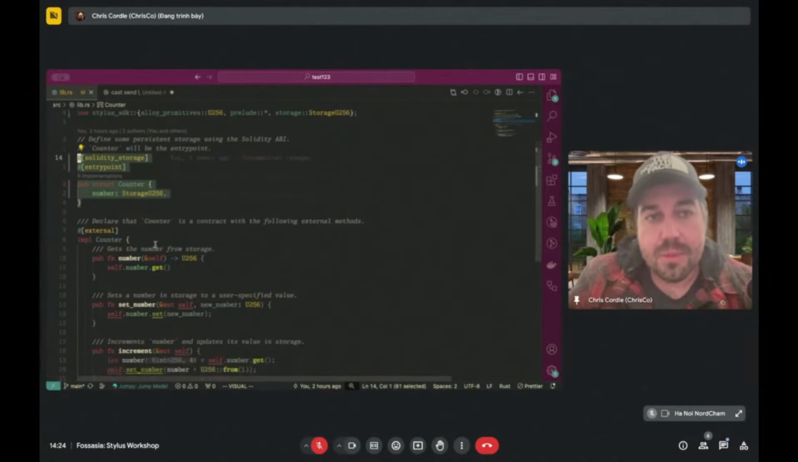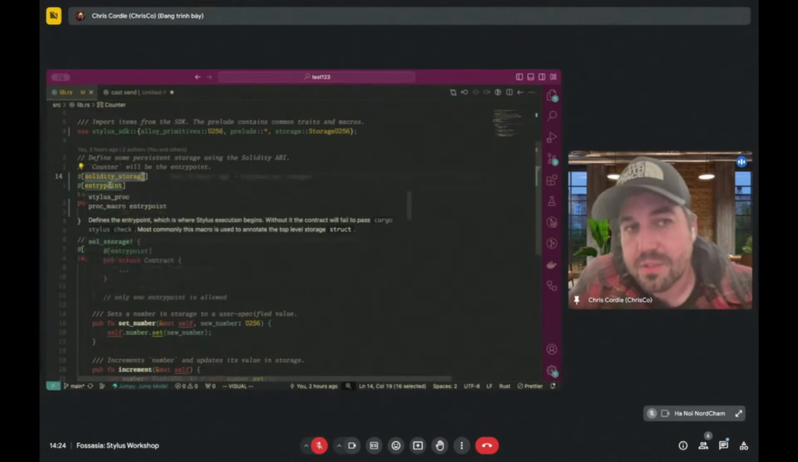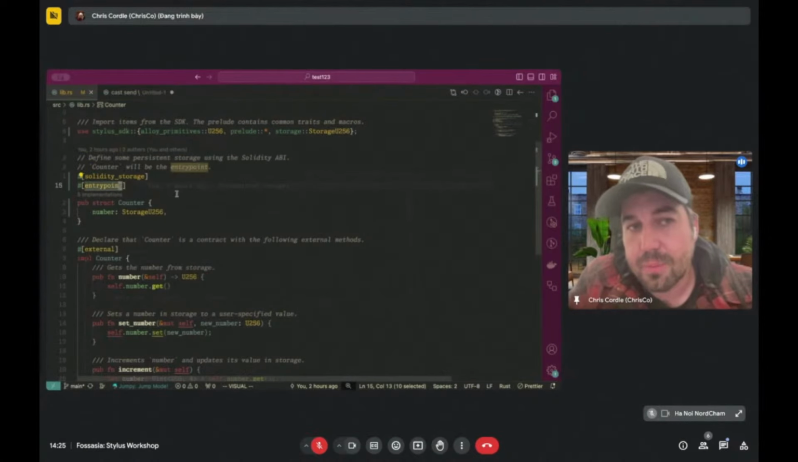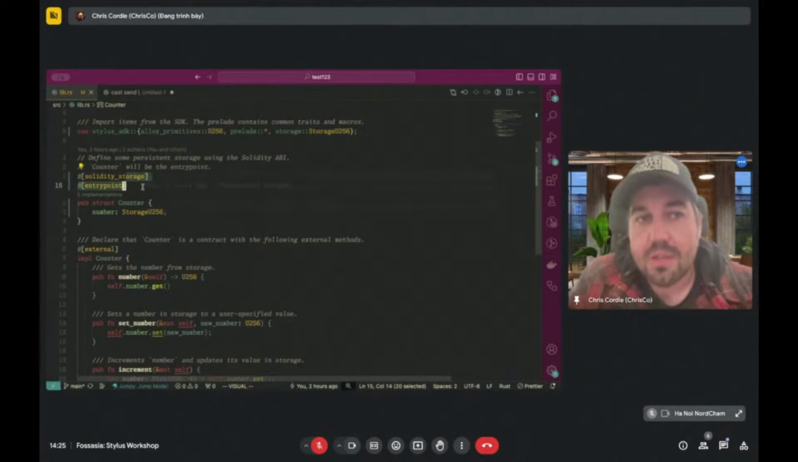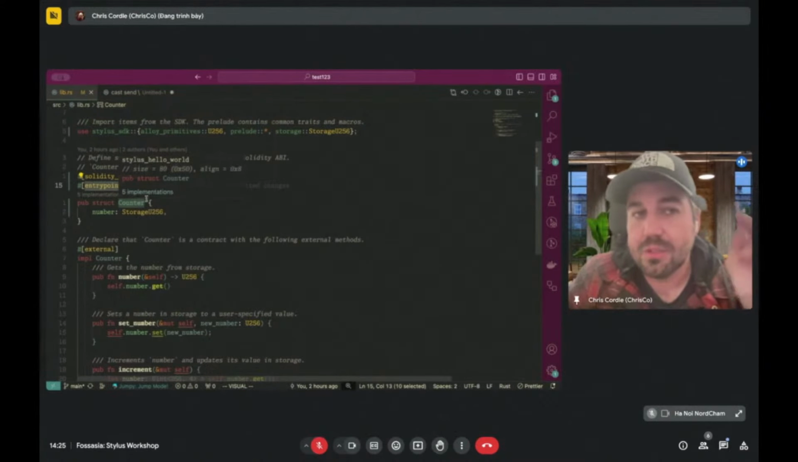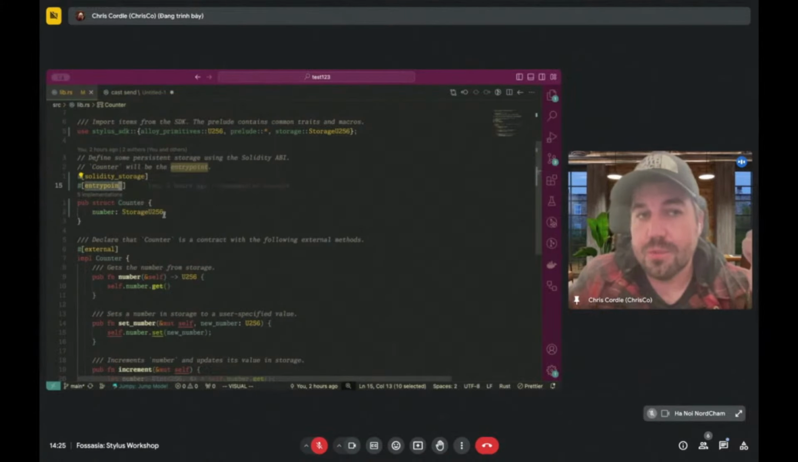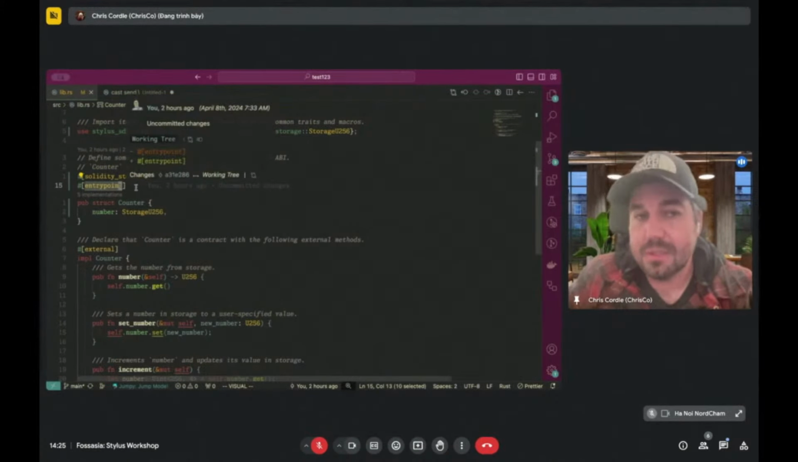All right. Below this is repeating what I showed you on that slide before. You've got the solidity storage macro and this entry point macro, and I'm annotating this counter struct with those. This entry point lets the Stylus SDK know that this is the root of my database schema. There should only ever be one entry point struct defined. So this is the root of your database schema.